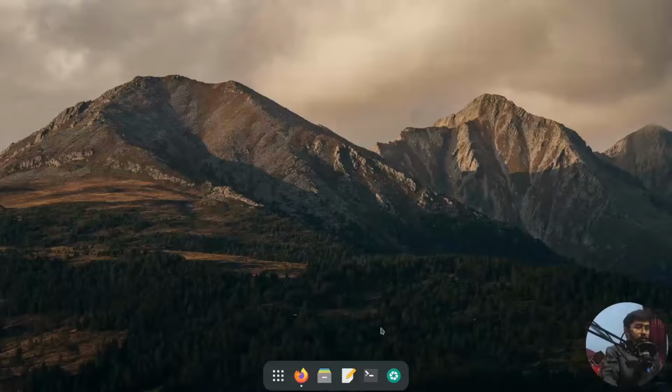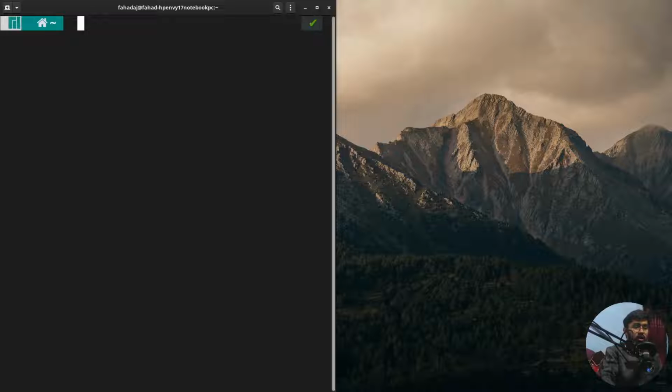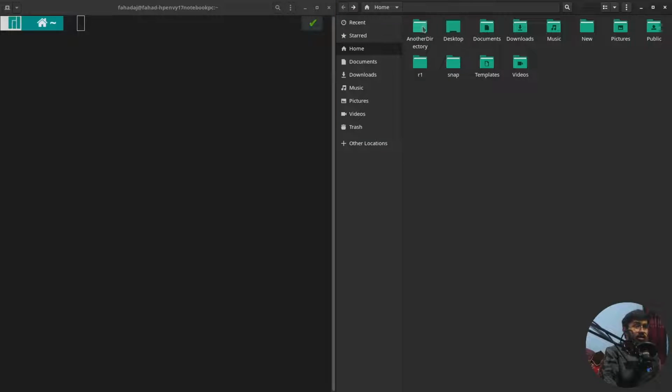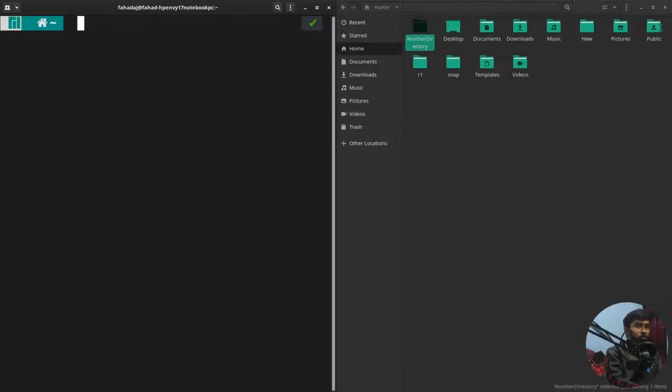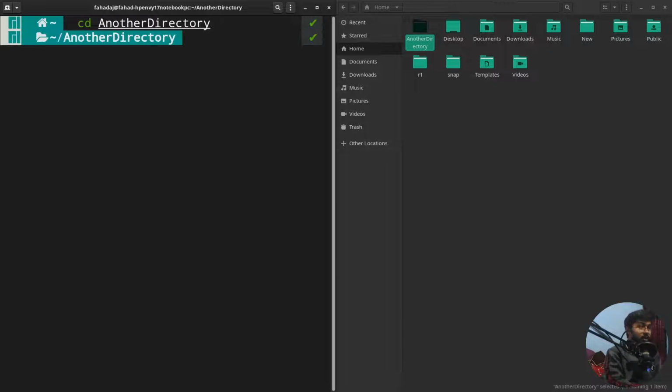First of all, I have opened up the terminal. Now I also have to open up the file manager. I just want to delete this newly created directory, that's it. For that, first of all, I have to go into the another directory. So I'm going to write cd directory. Now we are inside the another directory.